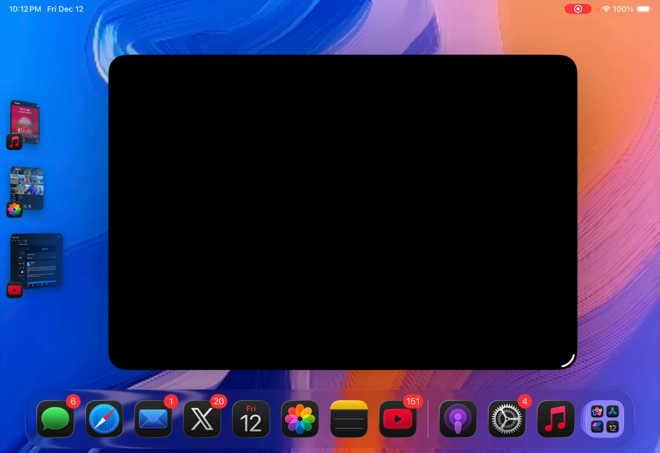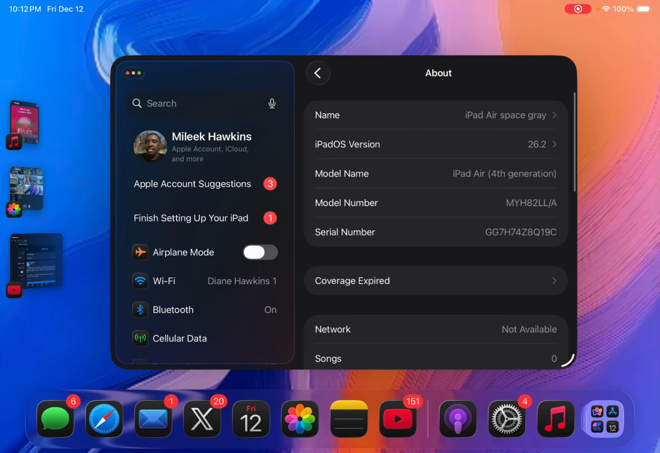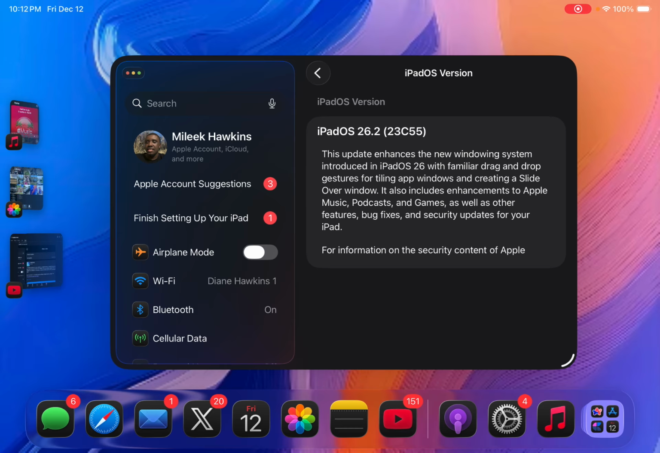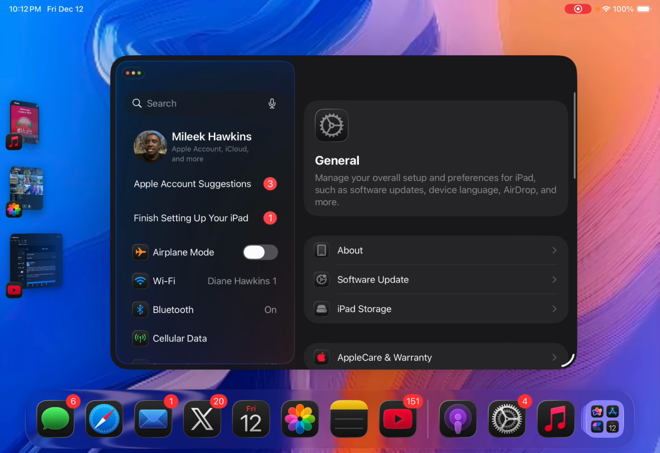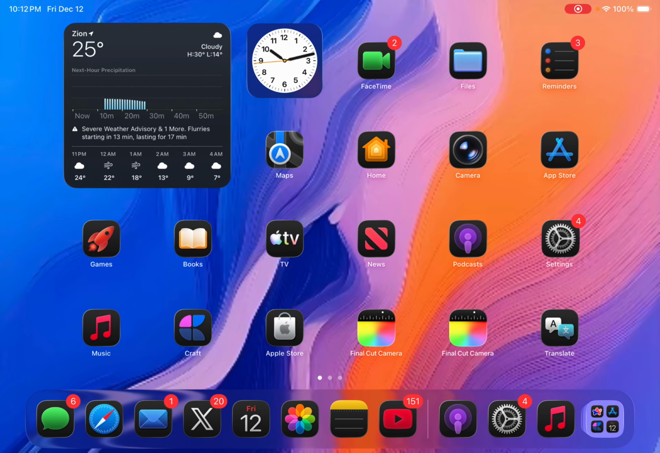So if I go into Settings, About, and iOS version, as you can see here, the build number is 23C55. That is the build number for iPadOS 26.2.